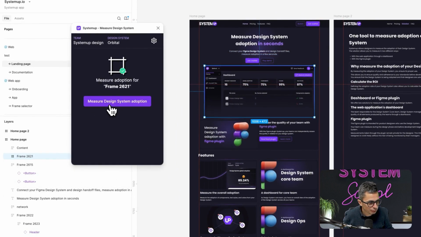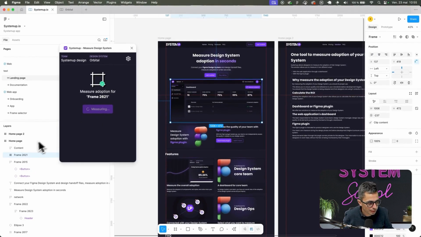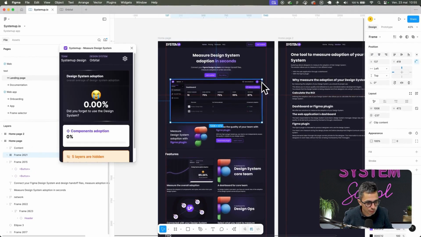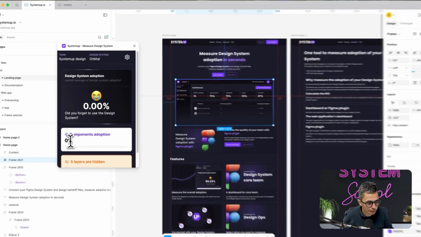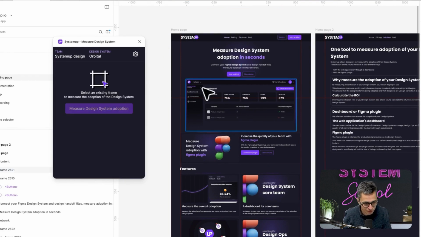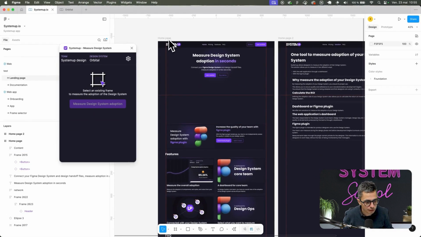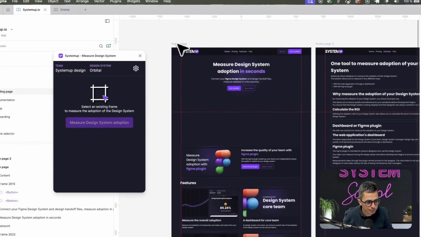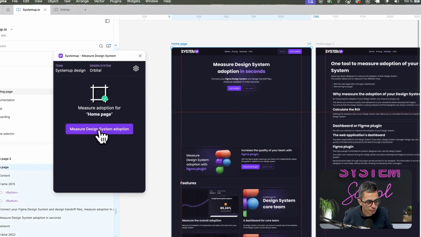If I keep digging here, I'm going to measure this part. And here I'm at 0%. That means that in this entire section, I have 0% of components that come from the design system. If, for example, I removed this and had this part here as a component from my design system, then it would actually increase the result.